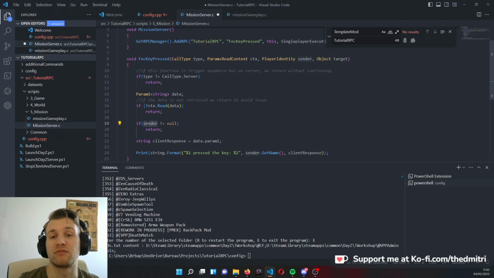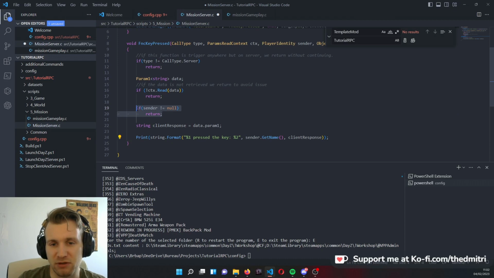Because if sender, for some reason, doesn't exist anymore on the server side, it would create an issue, because we are actually trying to call a method from this instance. And if this instance doesn't exist, it will create an error in DayZ and could crash the server or just print the crash log, which also can happen. So we have the first test, and that's all we need. So now we can get the data.